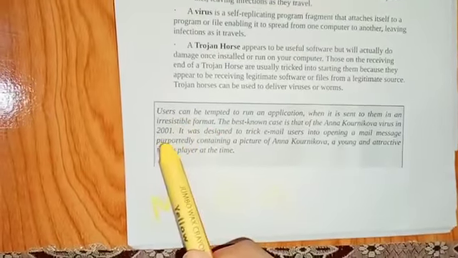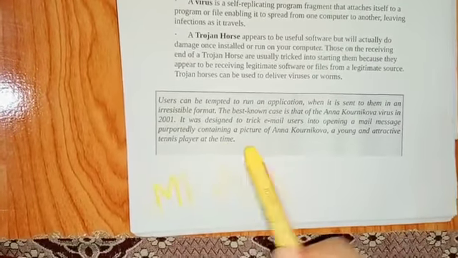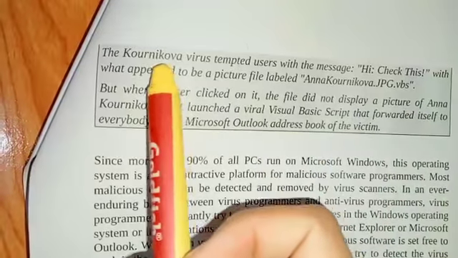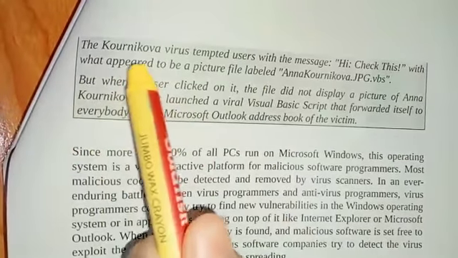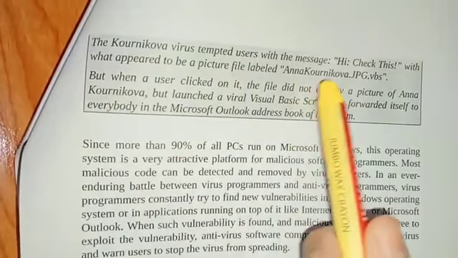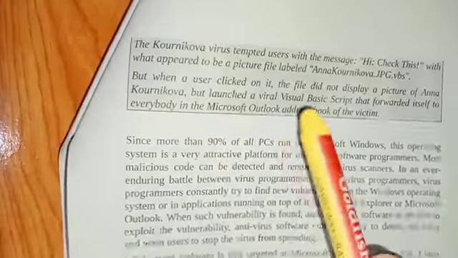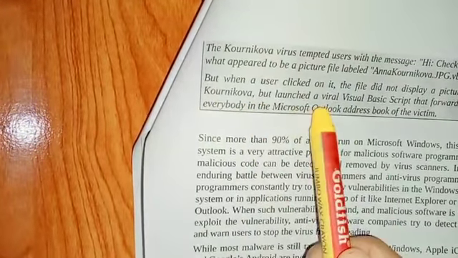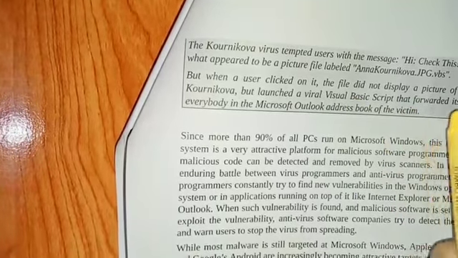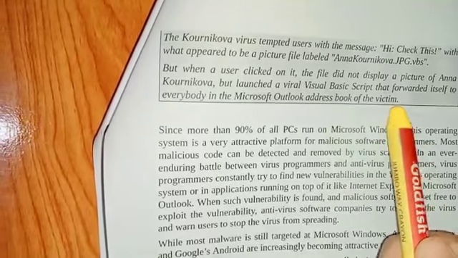Users received a message probably containing a picture of Anna Kournikova, a young attractive tennis player at that time. The message tempted users with text like, "Hi, check this," and what appeared to be a picture file labeled AnnaKournikova.jpg.vbs. But when a user clicked on it, the file did not display a picture of Anna Kournikova but launched a viral Visual Basic script that forwarded itself to everybody in the Microsoft Outlook address book of the victim.